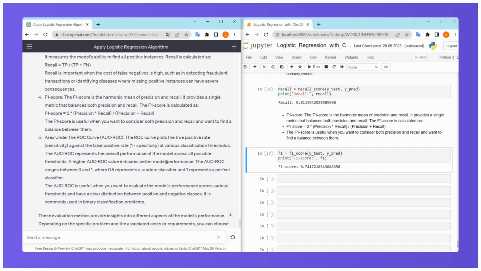Area under the ROC curve. Okay, the ROC curve plots the true positive rate, sensitivity, against the false positive rate, specificity, at various classification thresholds. The AUC ROC represents the overall performance of the model across all possible thresholds. A higher AUC ROC value indicates better model performance. The AUC ROC ranges between 0 and 1, where 0.5 represents a random classifier and 1 represents a perfect classifier. Wow, that's pretty doggone clear, wouldn't you say?